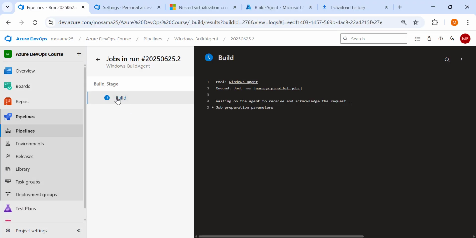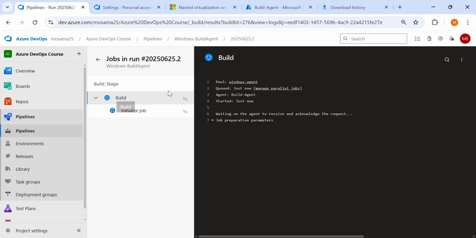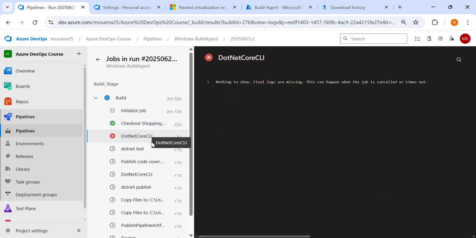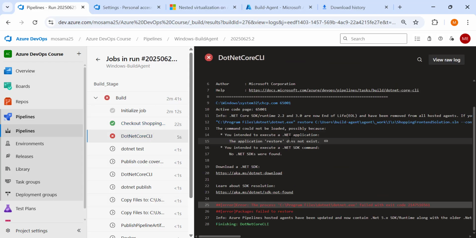So if this pipeline starts running, then it means that the agent is running successfully. But unfortunately, this pipeline will fail, and we will know now why. And now the pipeline has failed in the .NET Core CLI step. That's because we haven't installed the .NET Core SDK inside our agent. We have to install the .NET Core SDK inside our agent so it can run the .NET Core CLI command.